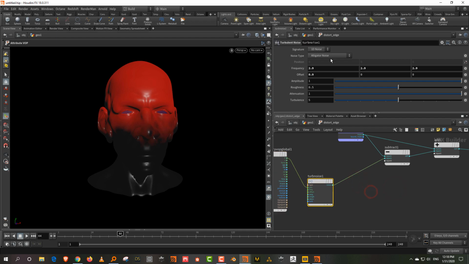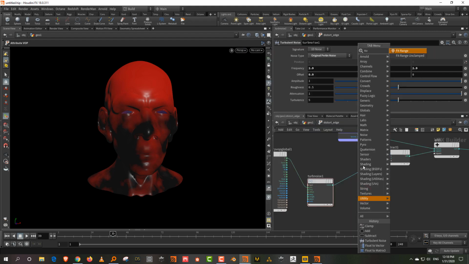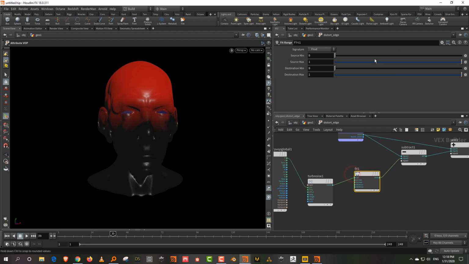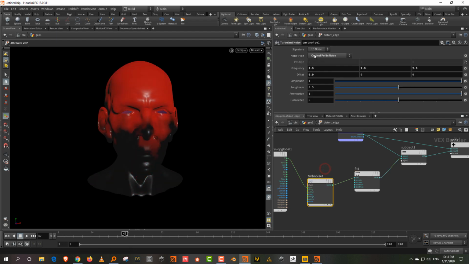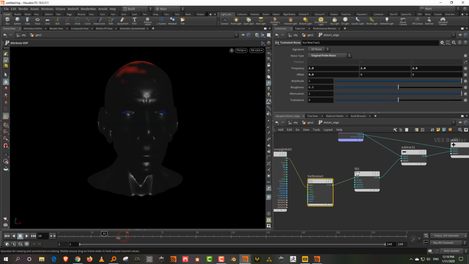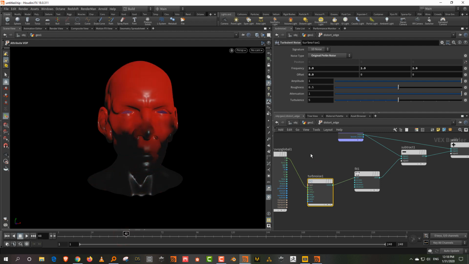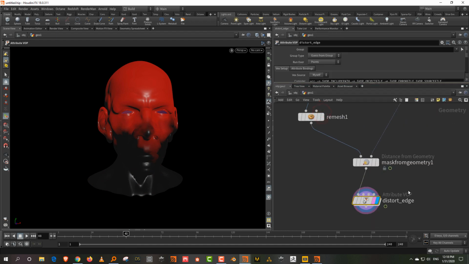And if we want, we can take, let's say, the original Perlin and I can take a fit range and adjust it a bit. Yeah, so there you go. So this is the basic effect that we want. You can try out different kinds of noise maps as well, and see what kind of different results you get. But yeah, this is the basic stuff. Okay, so this is step number 1.